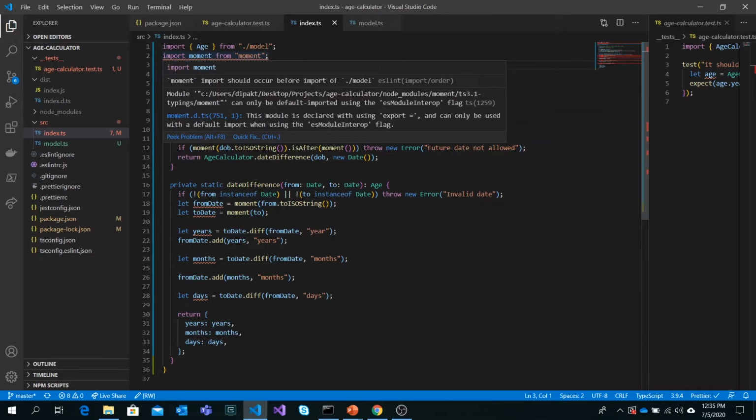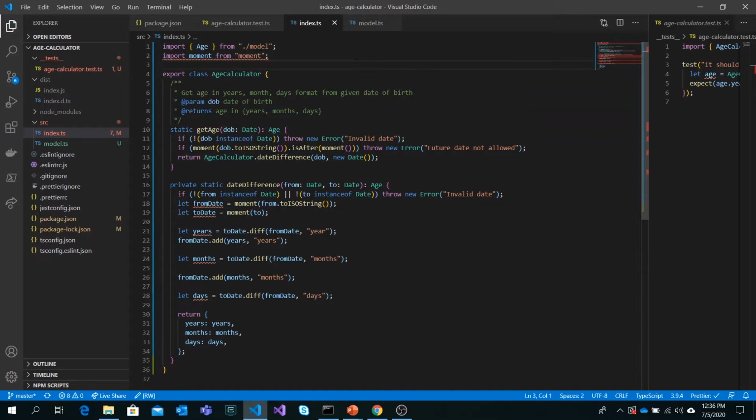You can see that it's giving me a really nice error mentioning that all the library imports should be before we are importing from our inside files. Let's check this, does it fix automatically during our task? We will run npm run test, and it should be happy with the calculating age logic.